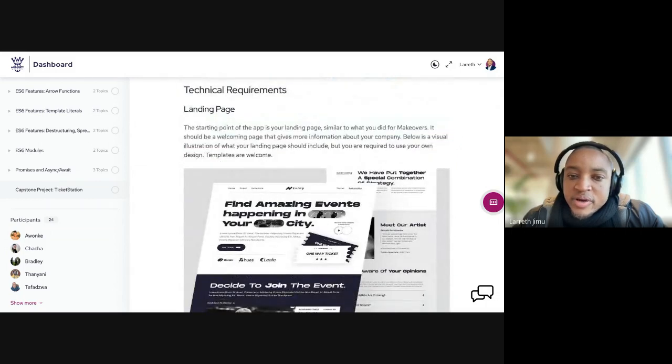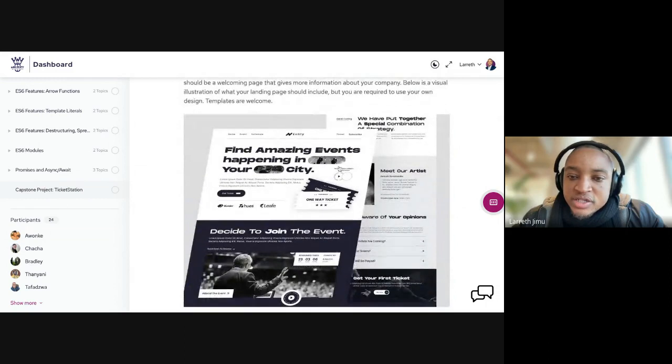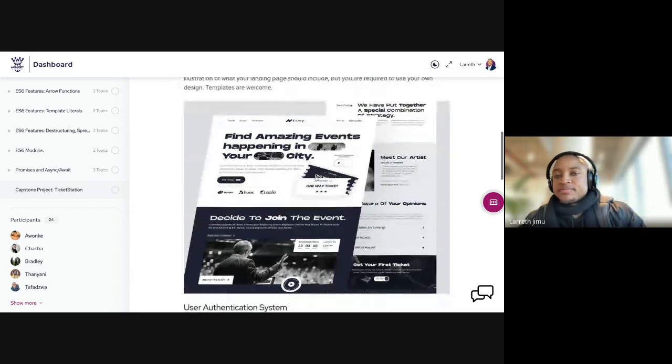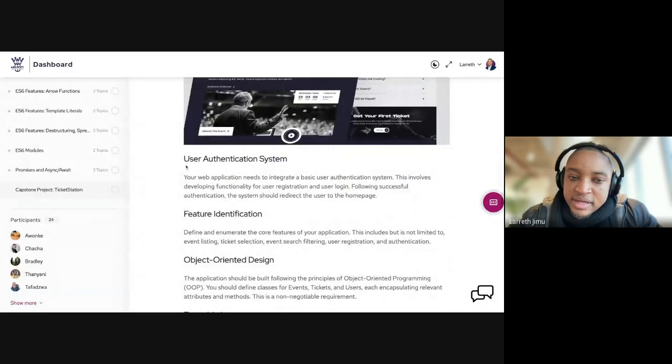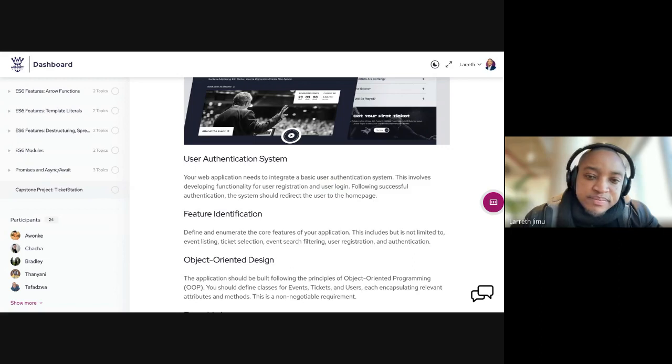So the technical requirements are there. There needs to be a landing page. Remember when you guys did your modern makeovers landing page, that just talks about what the project is all about, what the app is all about, what it does, and then it has a buy tickets or a sign in button, right? And then after that, they need to be able to log in. So they need to put in their email and their password to log in.